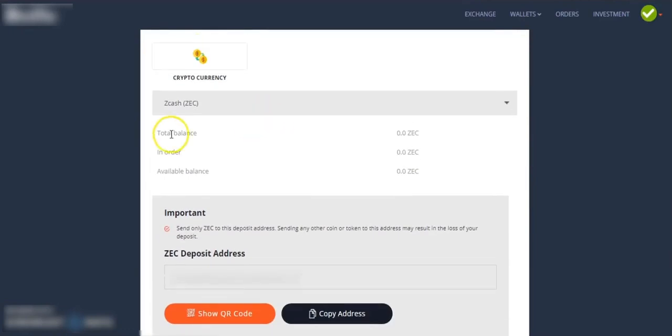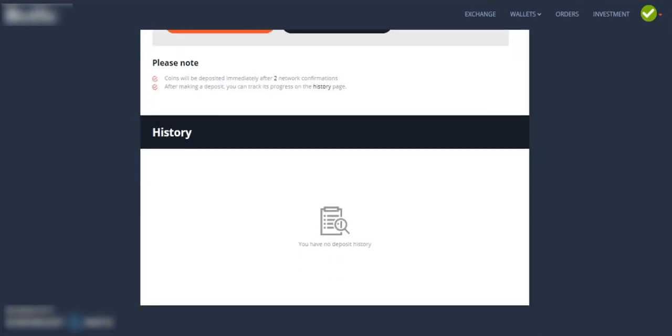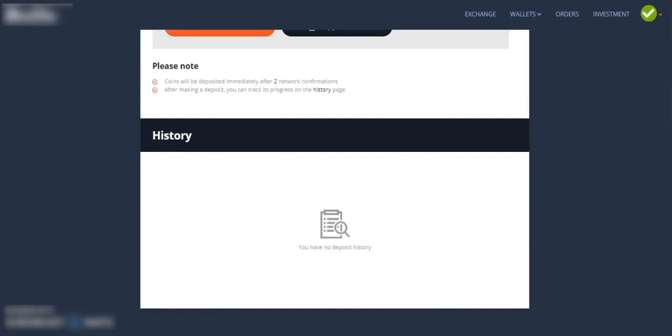A user can see their total balance, in-order balance and available balance from the deposit page. They can also manage their deposit history from this section.